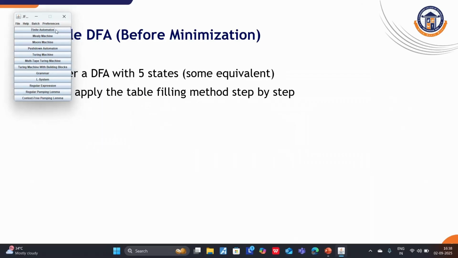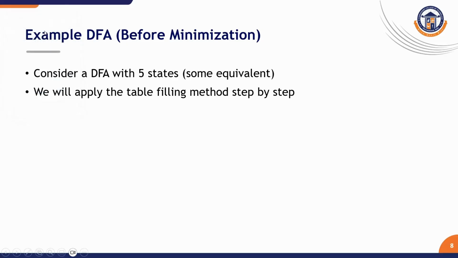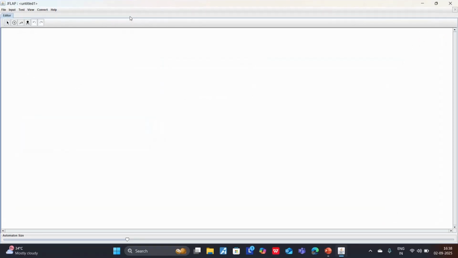So now we are using the JFLAP tool to show how to minimize the DFA. In this, we click the finite automaton. Here there are 5 editors. Now I am using 5 states. So I click the state creator. I need 5 states. Here I am going to mark the initial and final states. So Q0 is the initial state, Q4 is the final state.